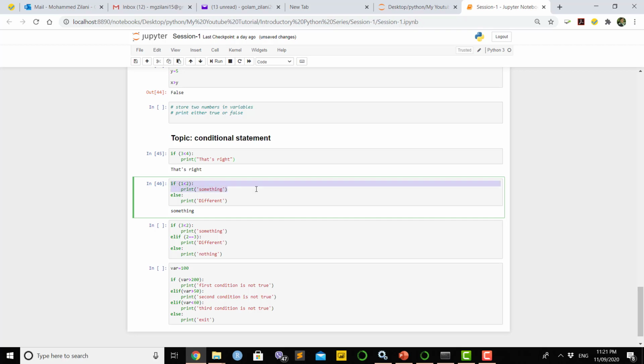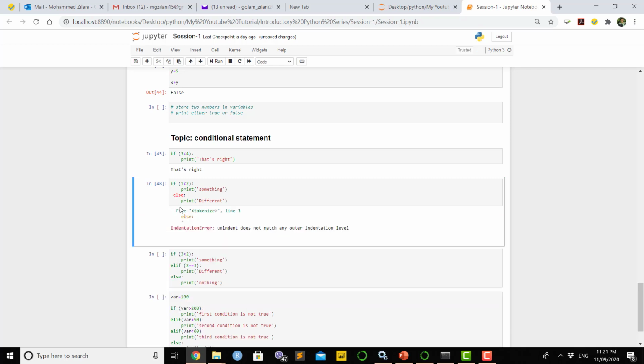One thing we have to remember is alignment. The if and else should be in the same column. Otherwise it is going to give you an error. See, I just moved it a little bit to the right and it turned red, and if you run this code, it gives you the error message. That's why the alignment should be the same to execute if and else statements.